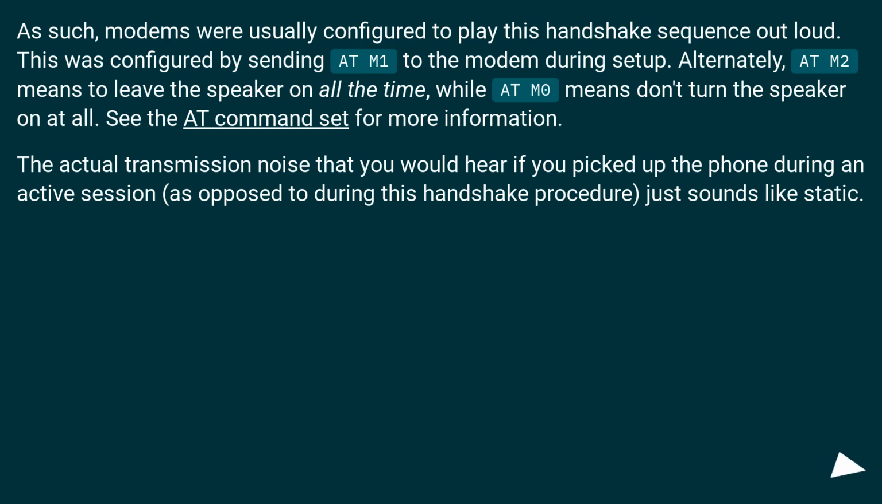The actual transmission noise that you would hear if you picked up the phone during an active session, as opposed to during this handshake procedure, just sounds like static.